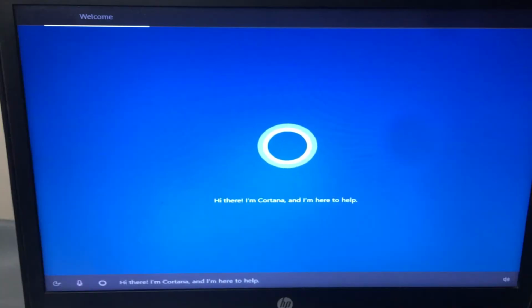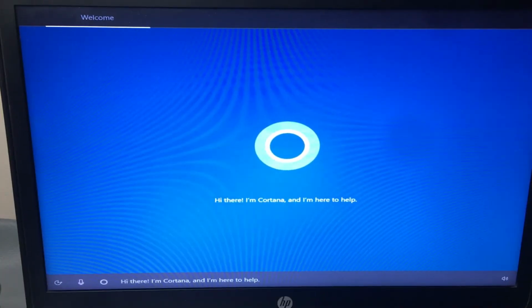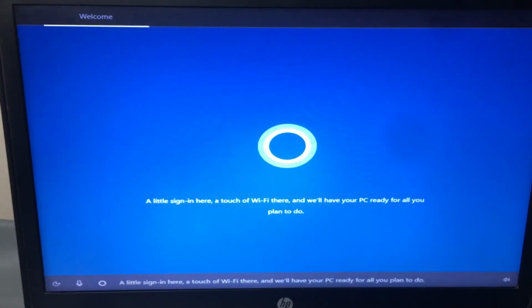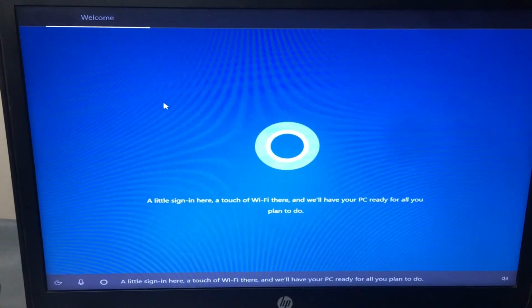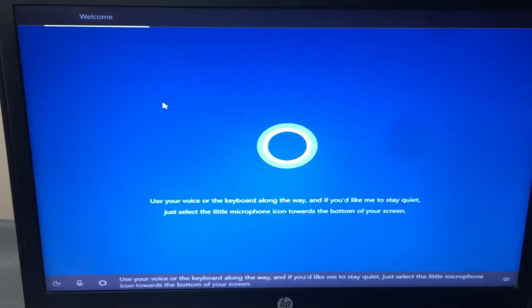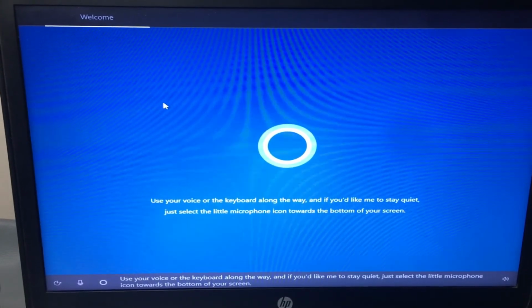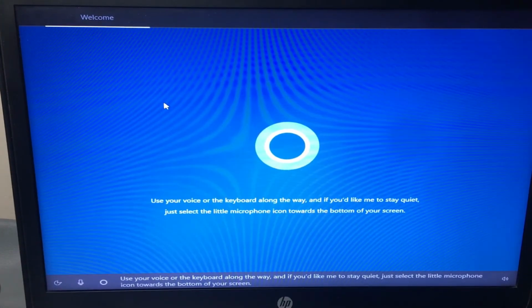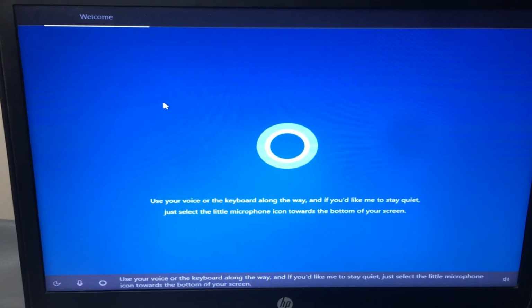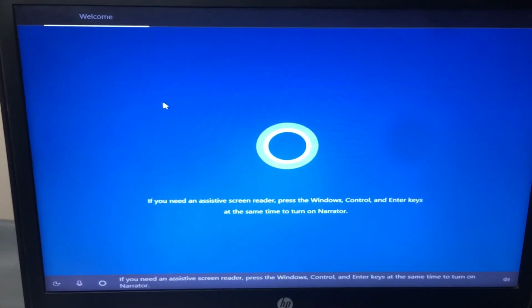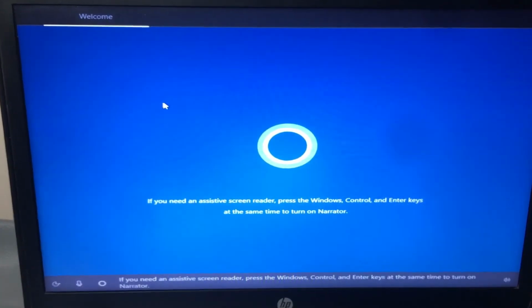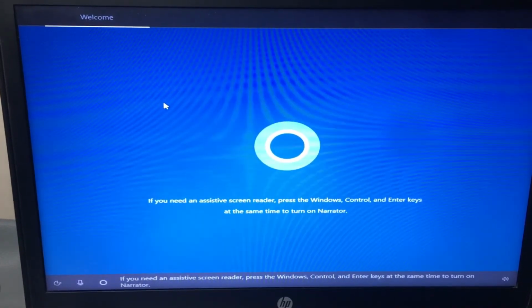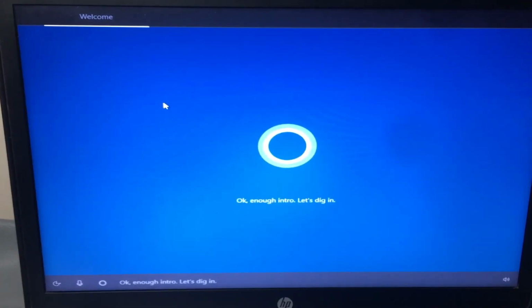Hi there, I'm Cortana, and I'm here to help. A little sign in here, a touch of Wi-Fi there, and we'll have your PC ready for all you plan to do. Use your voice or the keyboard along the way, and if you'd like me to stay quiet, just select the little microphone icon towards the bottom of your screen. If you need an assistive screen reader, press the Windows, Control, and Enter keys at the same time to turn on Narrator. Okay, enough intro.